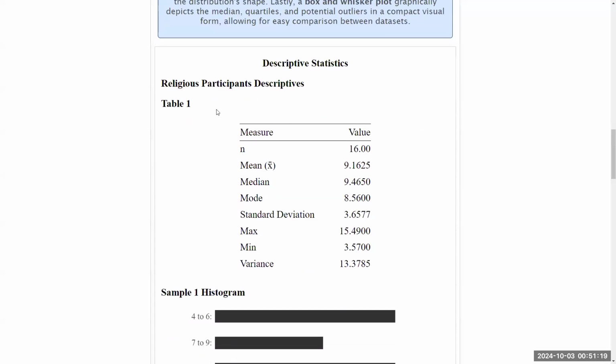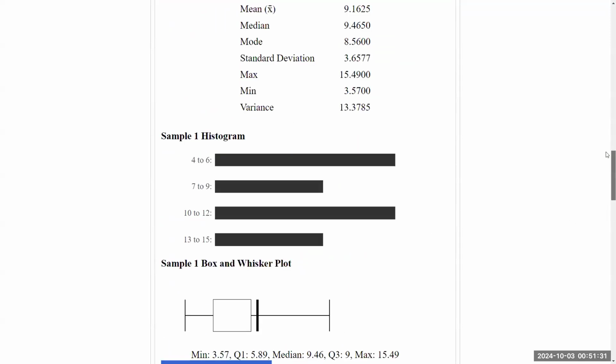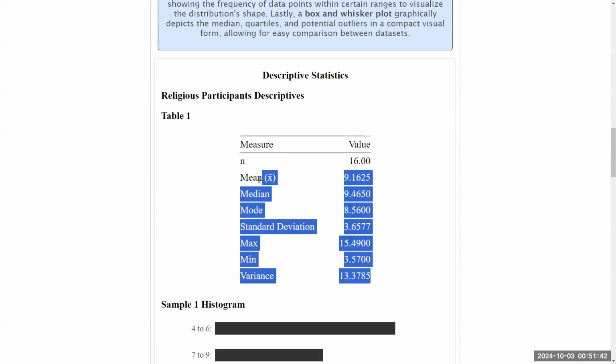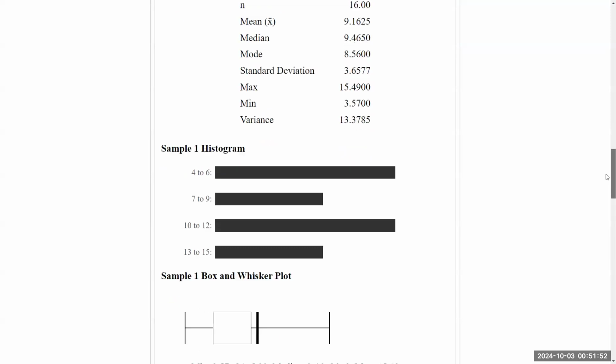For descriptive statistics, we will receive, in this case, 2 summaries, one for each group, our religious participants and our non-religious participants. Under each of these headings, we have a table that shows a variety of descriptive measures: the sample size, the mean, the median, the mode. Those are measures of central tendency, as well as the standard deviation, the maximum value, the minimum value, and the variance between those values within the sample.